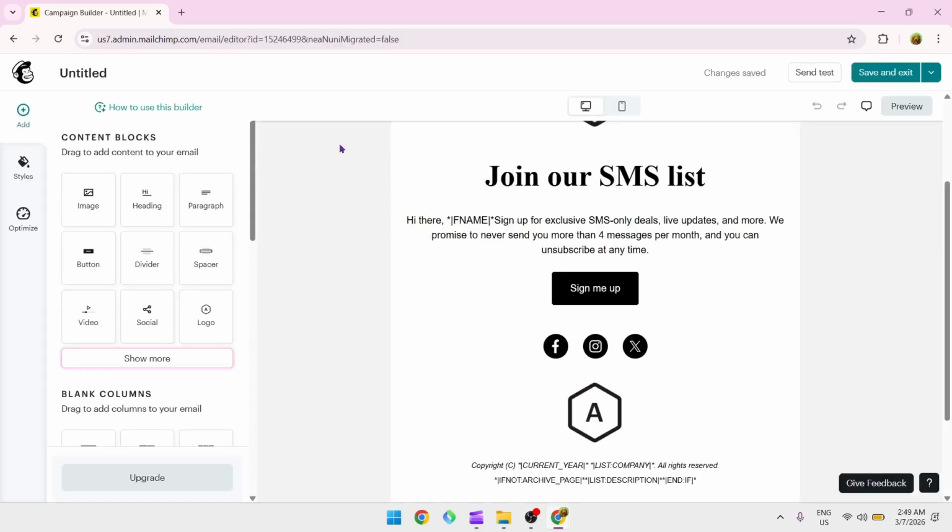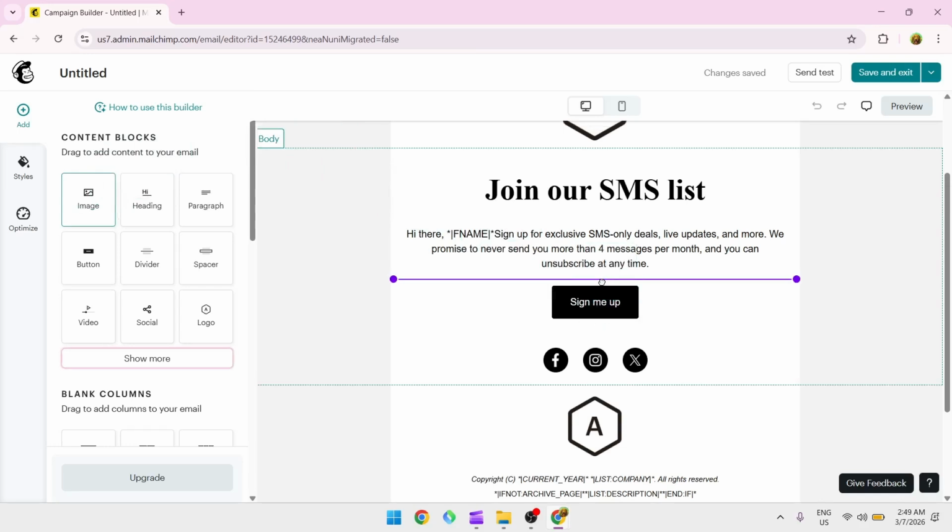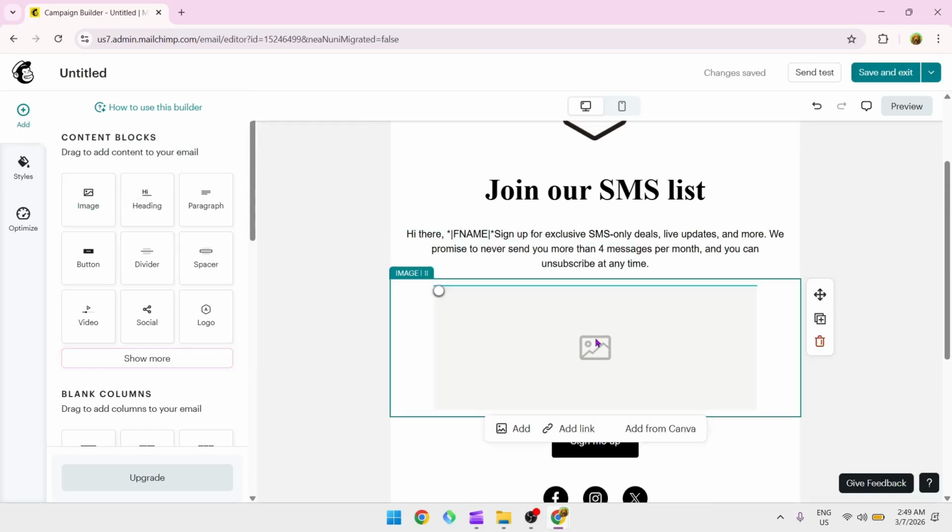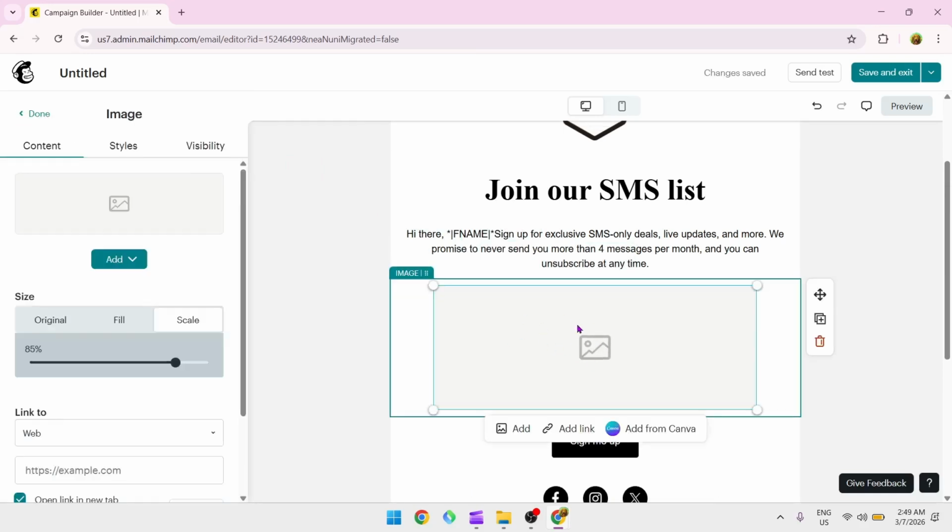So first, of course, you need to add in your image, and to do that in the left toolbar, drag an image block to your layout. And of course, here upload the image you want to use as a background. So in the left panel, you can click on the add button and you can source your image from your saved images in your PC. So you can upload it here or you can also browse images or add from Canva.